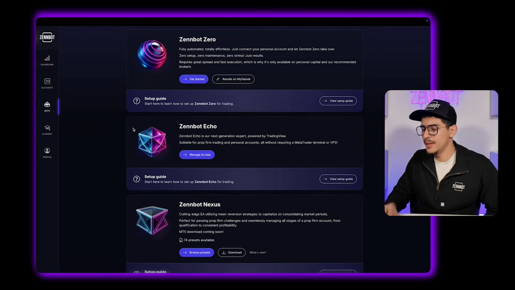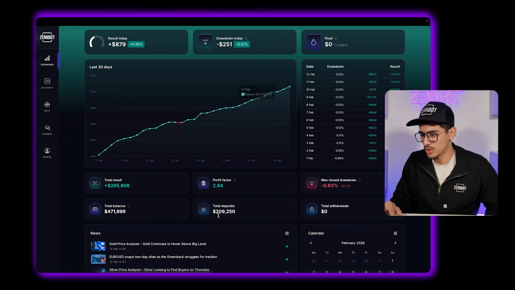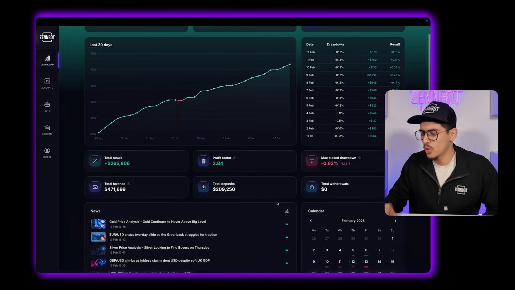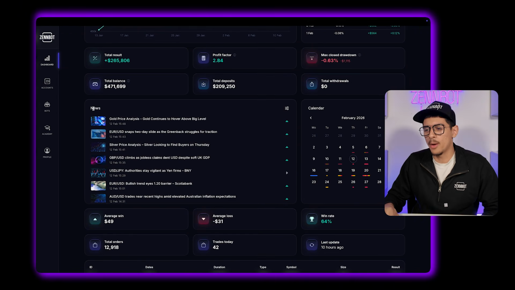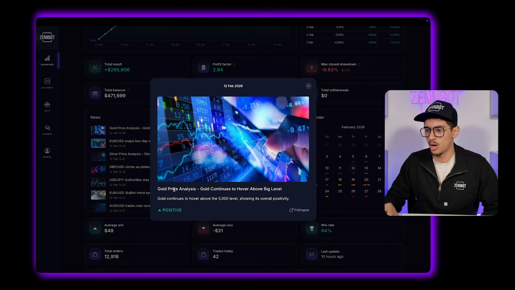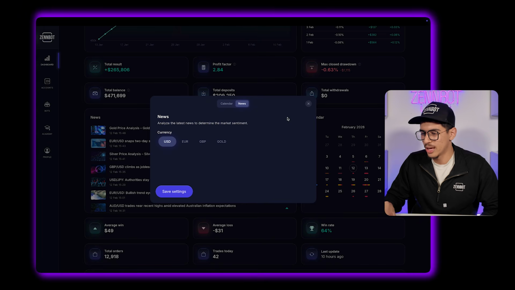Now, as we come into the dashboard, first things first, right? First of all, you have your overall dashboard. This will basically track all of your accounts in an aggregate form. Now, as you come down, you can also get our market sentiment news, right? So this will tell you whether it's bullish for that currency, whether it's neutral, whether it's bearish. You can also toggle this.